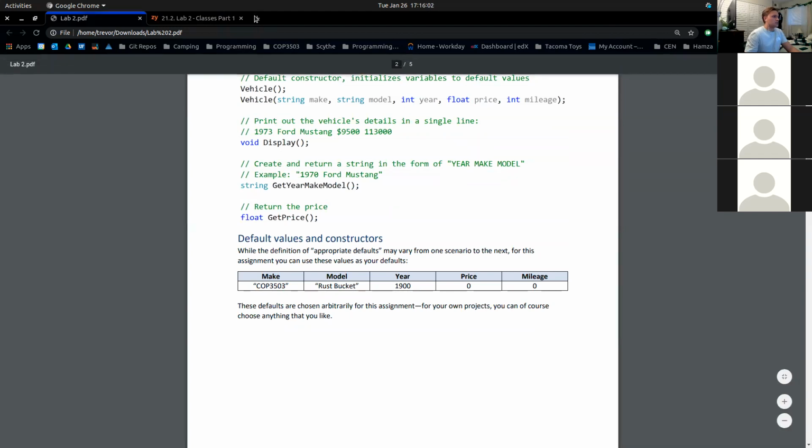I'll go ahead and send you the link. Hold on, this screen share is in the way. Give me 1 second.